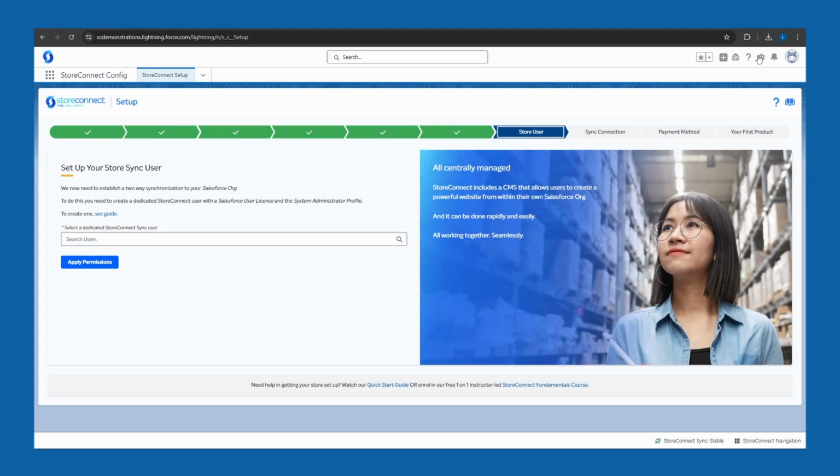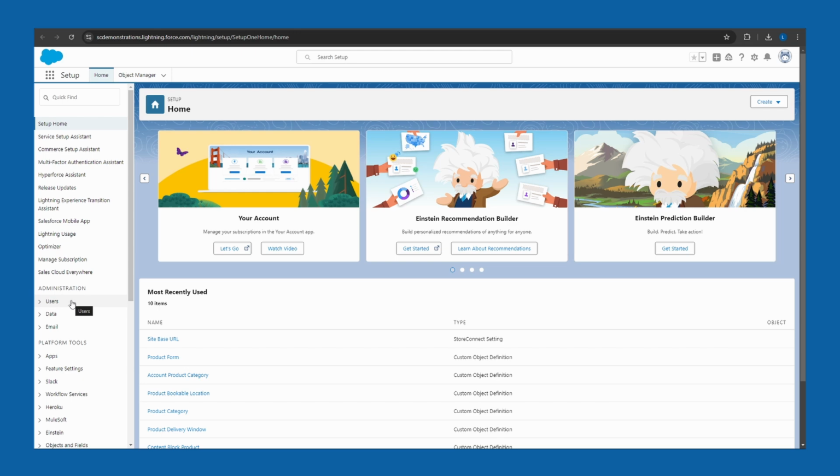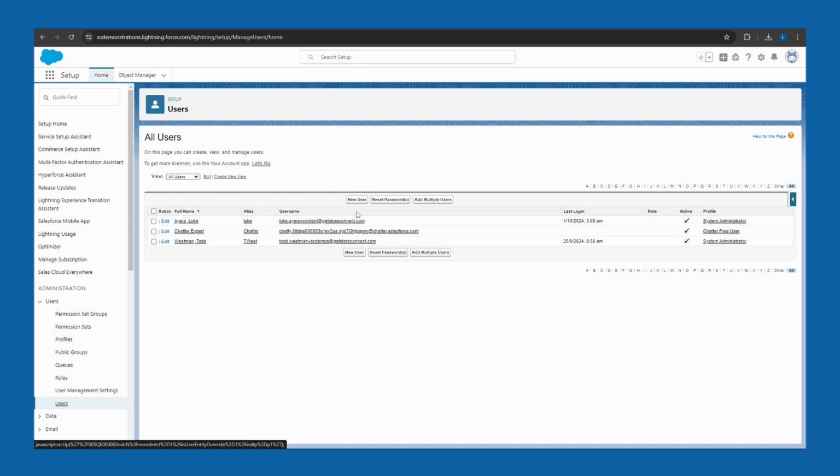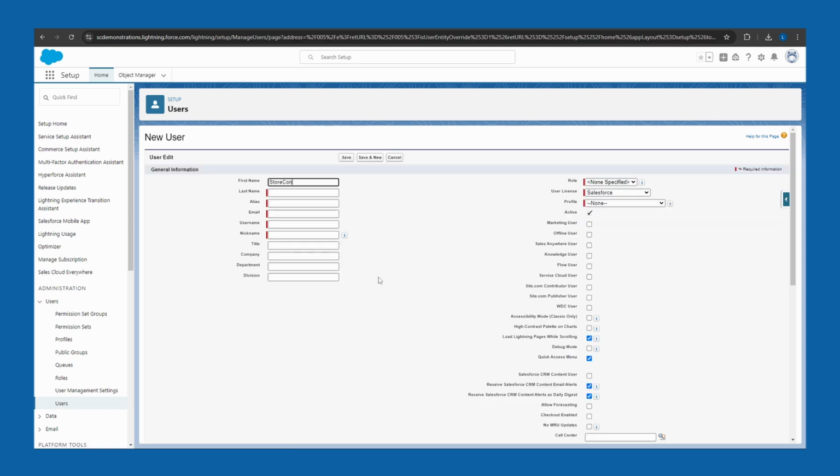Click the cogwheel and open the Setup page. Under the Administration heading, open the Users tab and click Users. Click the New User button. Enter StoreConnect Sync as the first and last name. An alias should be automatically generated, which is a shortened version of their name for use in Salesforce. Enter a personal email address to which reset notifications and similar can be sent. Then assign a Salesforce username, which can be any unique fictional email address for use in Salesforce only, such as storeconnect@yourdomain.com, and put user sync for a nickname.